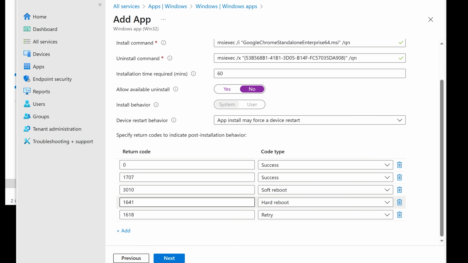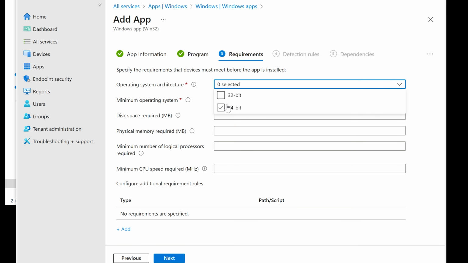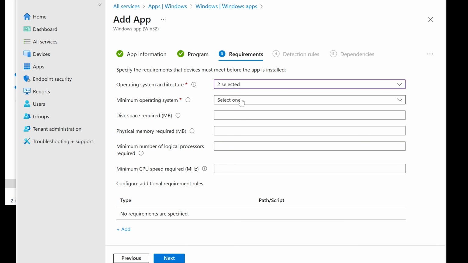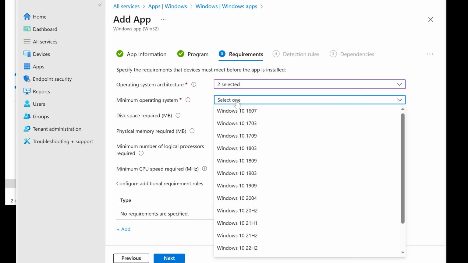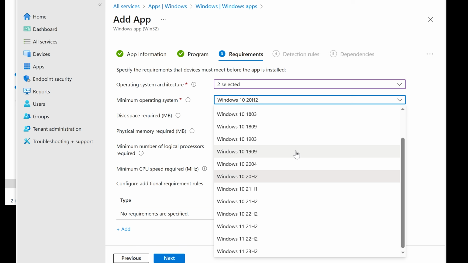This is basically if it fails to do something, it will give you a return code, which are these, which you can change to whatever you want, and you can specify what kind of code it is. All right, operating architecture, you can install 32-bit or 64-bit or both. I will select both just in case one works and the other doesn't. Here's the minimum operating system. I will go ahead and select, let's say, 20H2. This is the major release version of Windows. In this case, I will say Windows 10 at minimum.